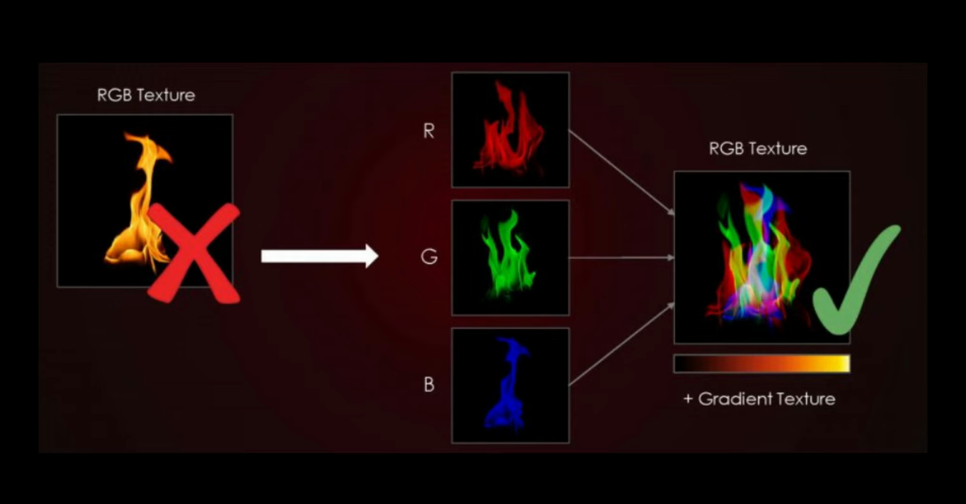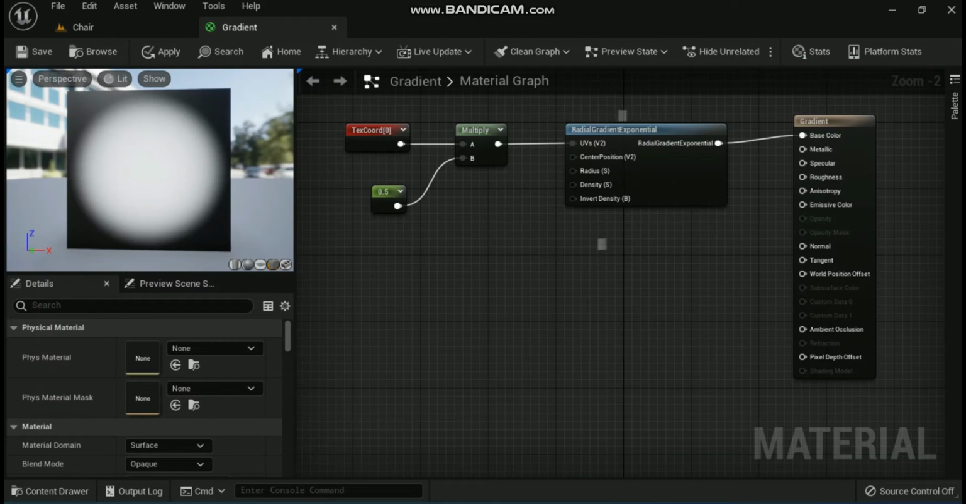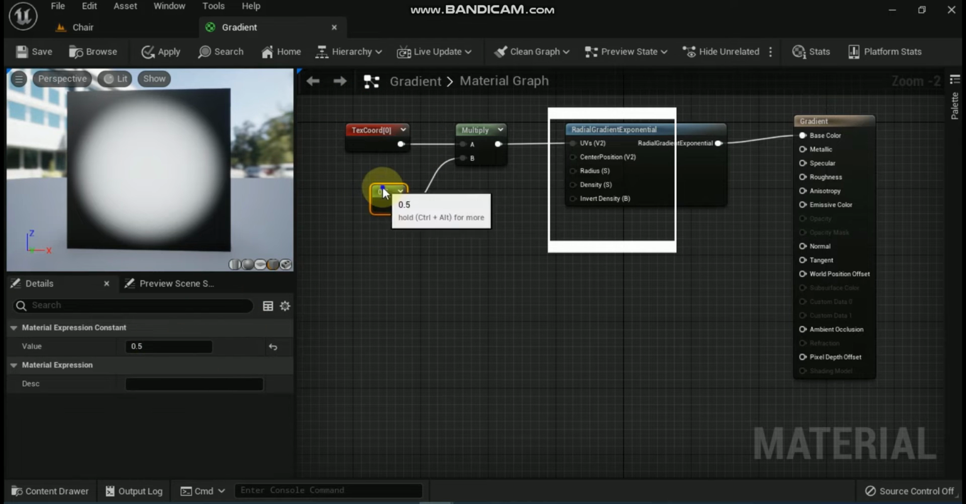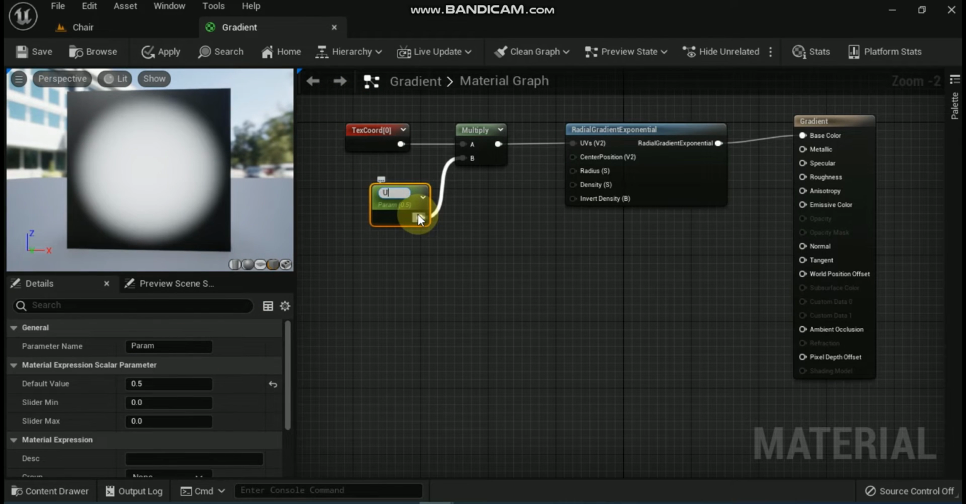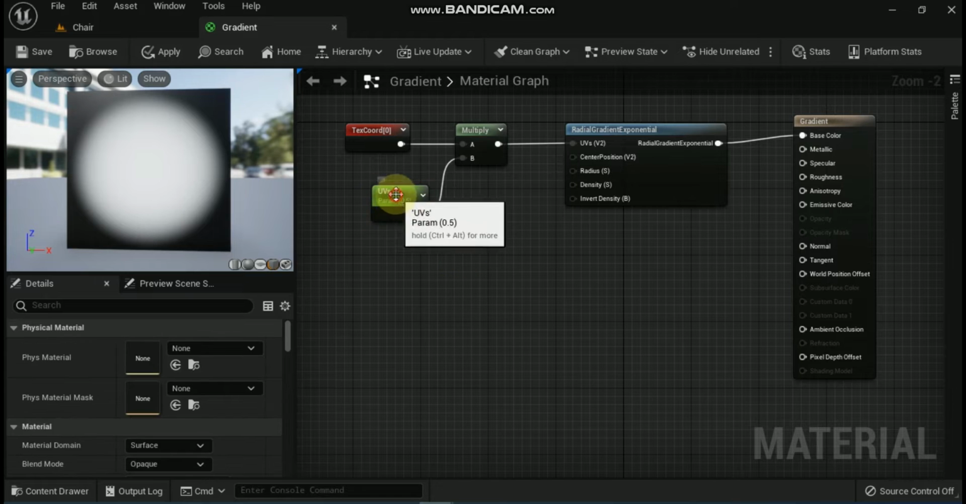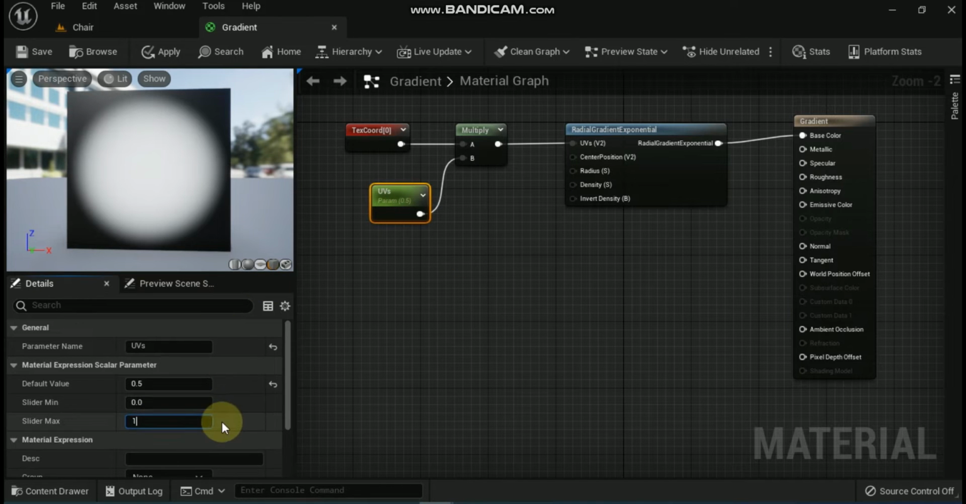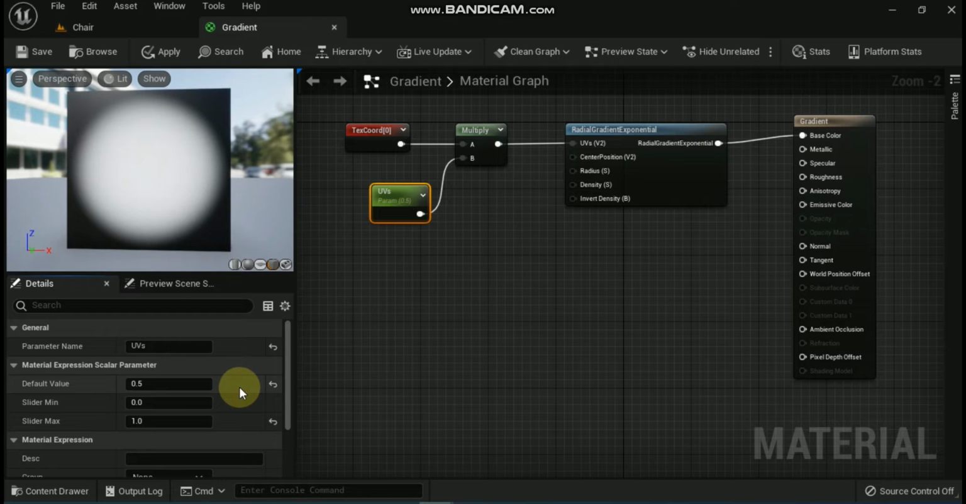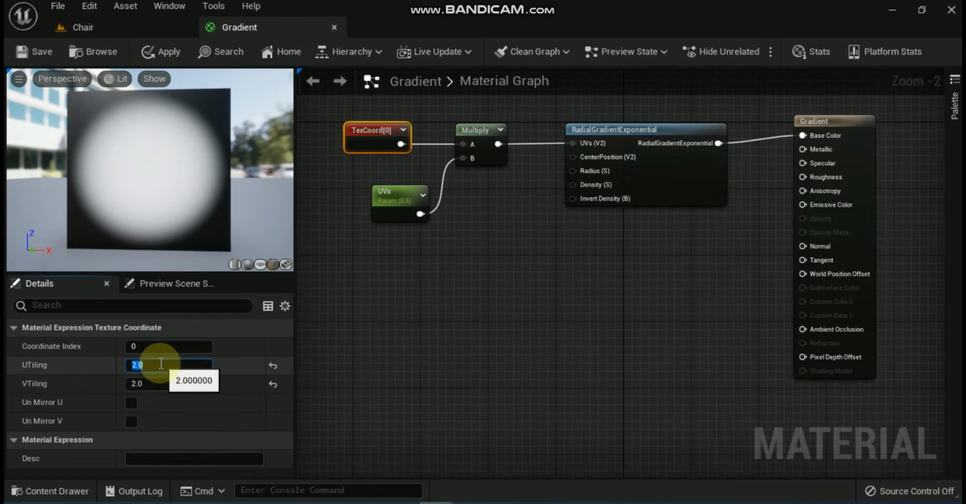Now let's understand what the gradient functions in Unreal are. First is radial gradient exponential. The radial gradient exponential function uses UV channel 0 to produce a radial gradient, giving the user the ability to adjust the radius and offset the center point. There are several inputs. UVs, which is a vector 2, allows the ability to control where the gradient resides and how much it covers the 0 to 1 space.